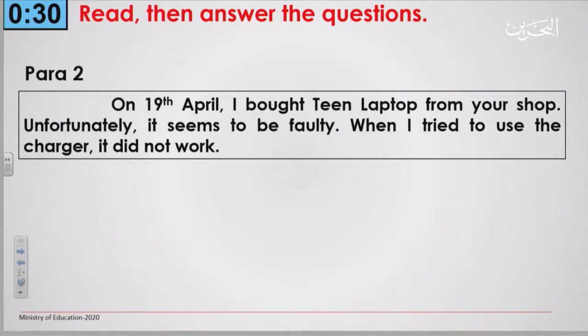Let's go to the second paragraph. Paragraph 2. On 19th April, I bought the laptop from your shop. Unfortunately, it seems to be faulty. When I tried to use the charger, it didn't work.